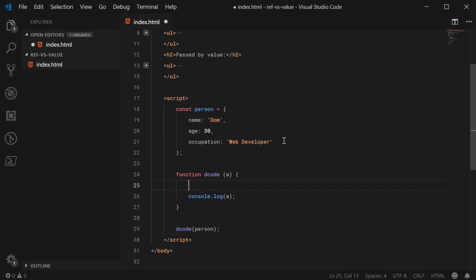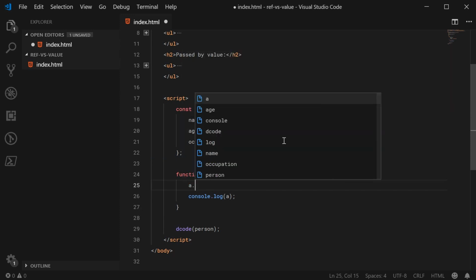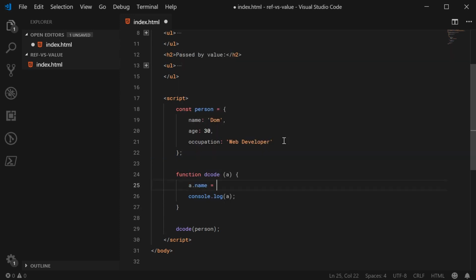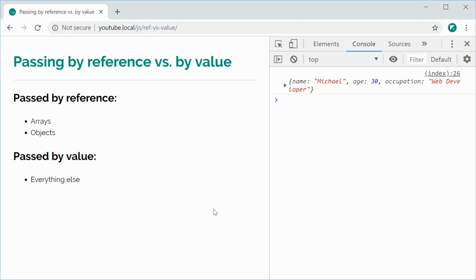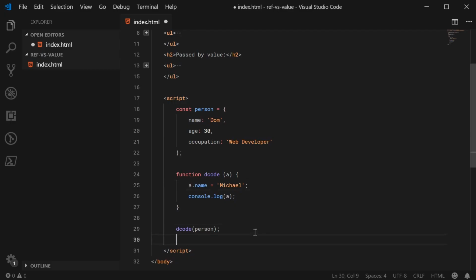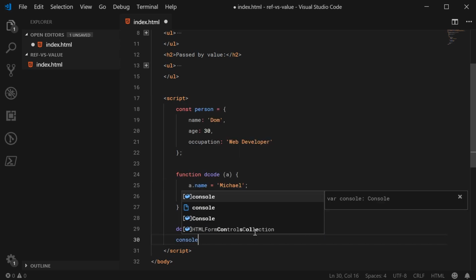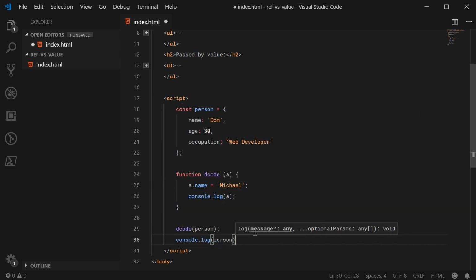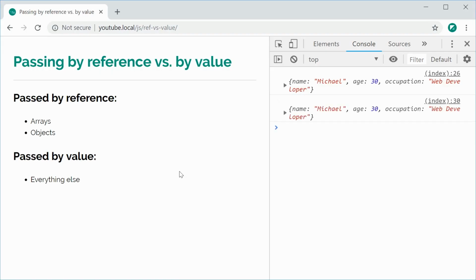So if I was to say a.name is equal to Michael, and save this and then refresh, we can see here that we do get Michael, but I'm just going to console.log below the function call, I'm going to console.log person. So I can save this and refresh, and we get Michael in both cases.